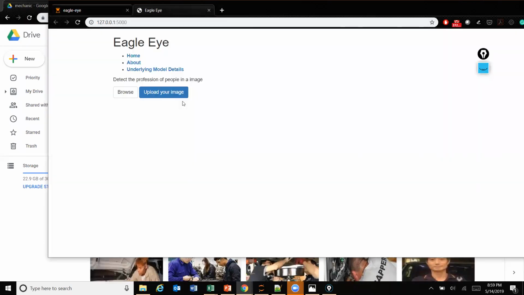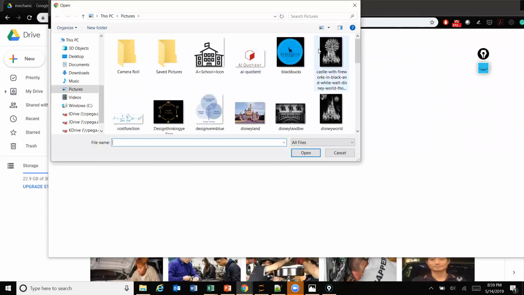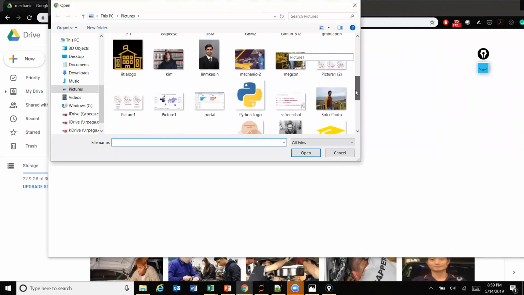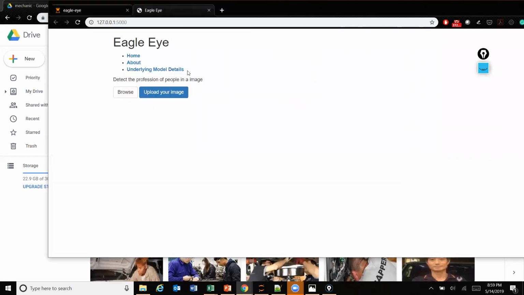It's going to take some time initially to get started. This is a problem with running a web server on your local machine, because so many processes are already running, so it will be slow. That's the reason why in the next recording we're going to deploy this in the Google Cloud. I'll click on browse, again select the same folder, mechanic-2, and upload the image.